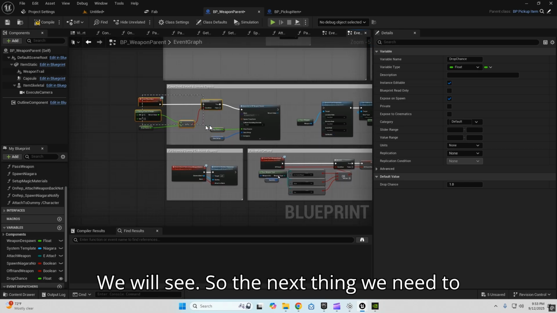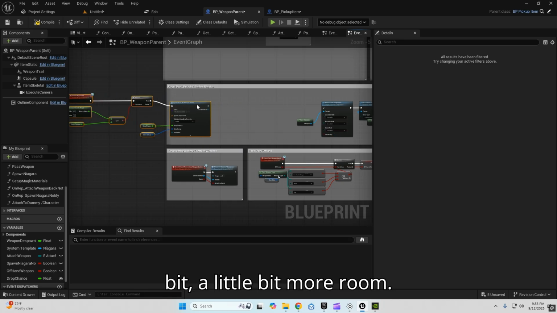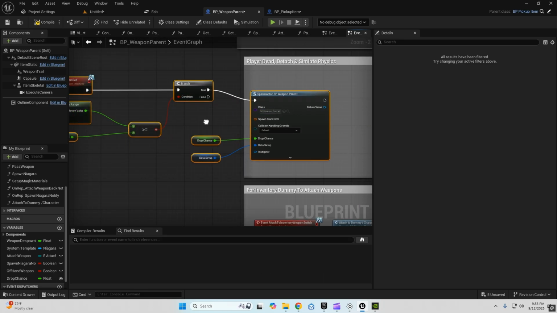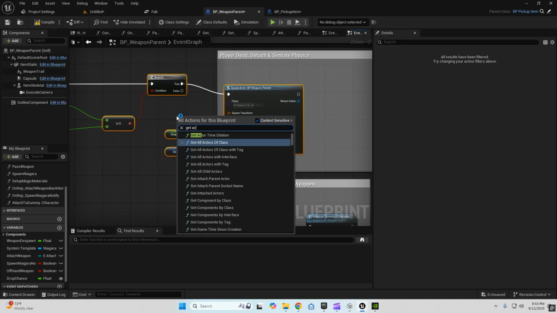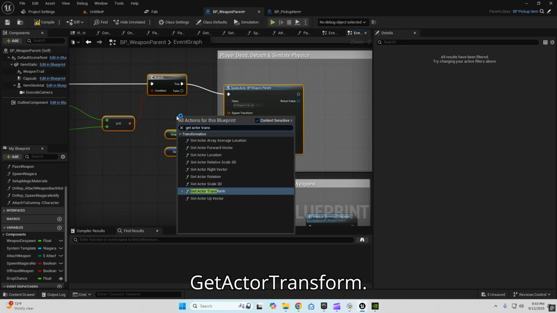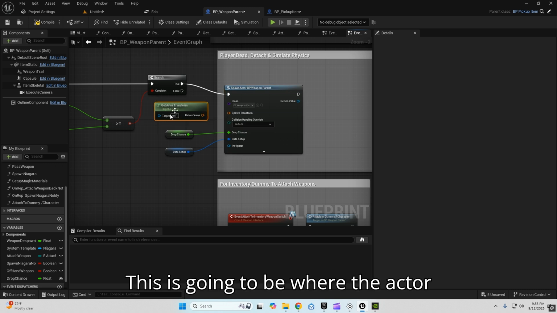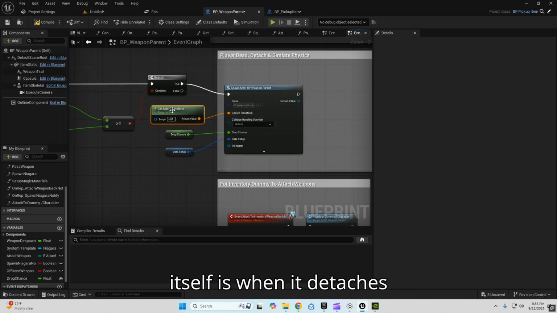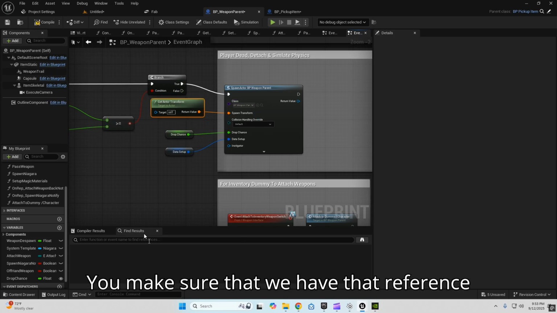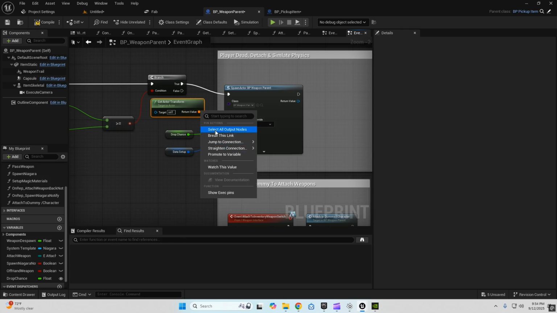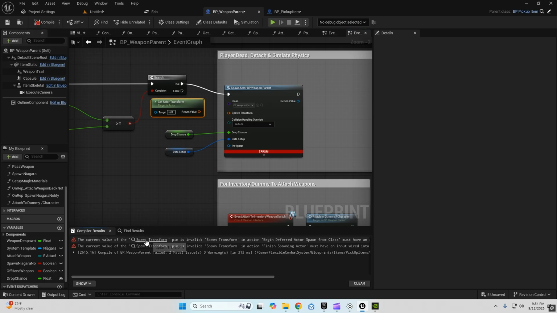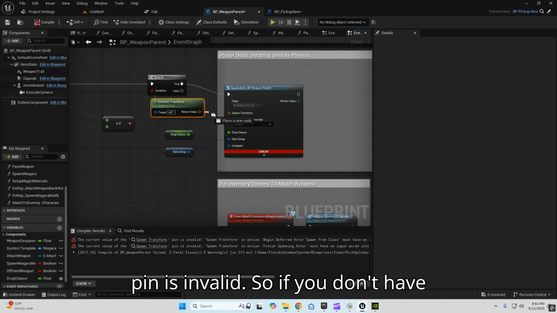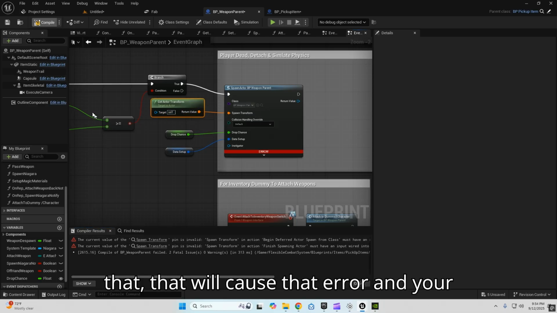So the next thing we need to do is move this back a little bit. We need a little bit more room. Then we are going to get actor transform. This is going to be where the actor itself is when it detaches from the enemy. You make sure that we have that reference or you'll get a compile error. I can show you what happens if we don't have it. Compile, and spawn transform pin is invalid. So if you don't have that, that will cause that error and your blueprint will not compile.